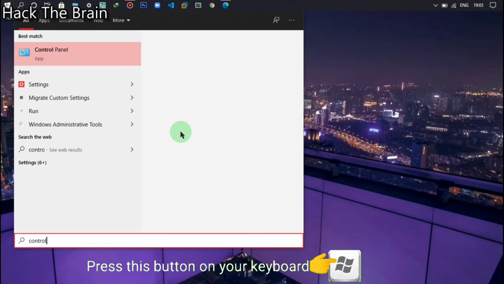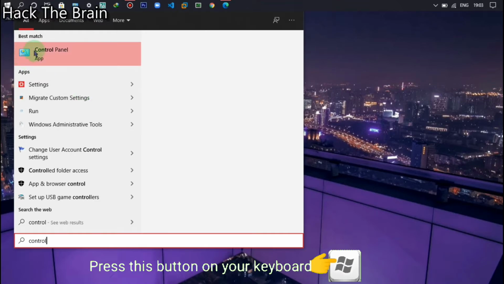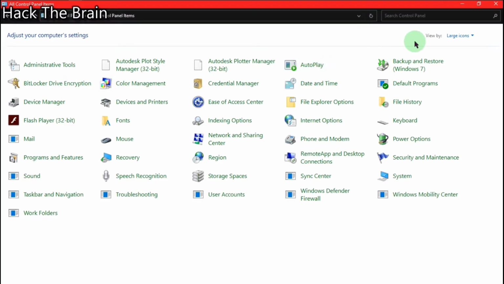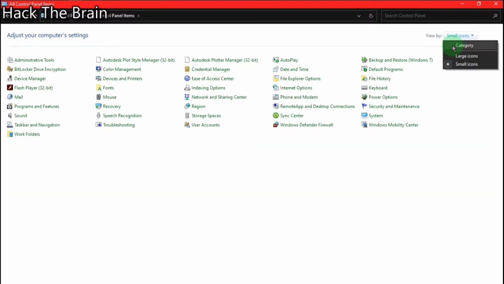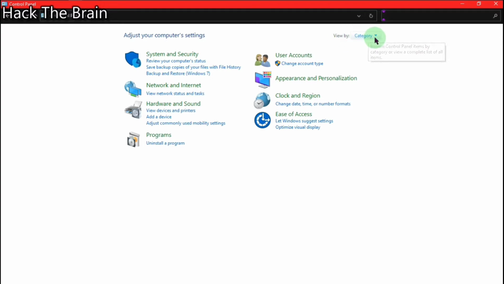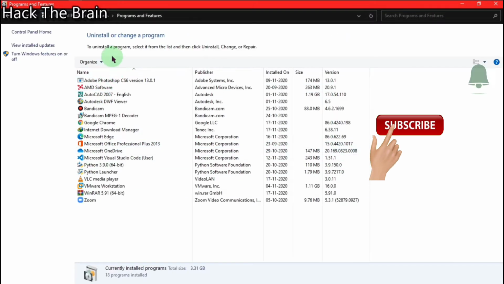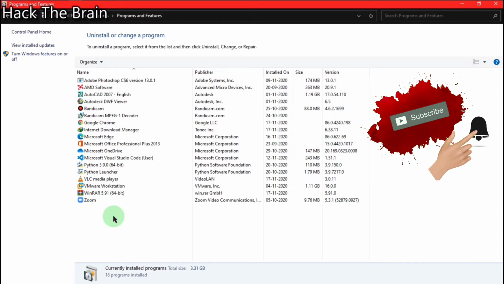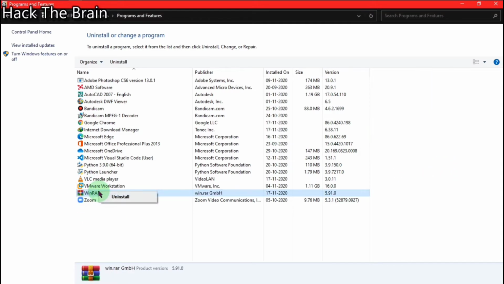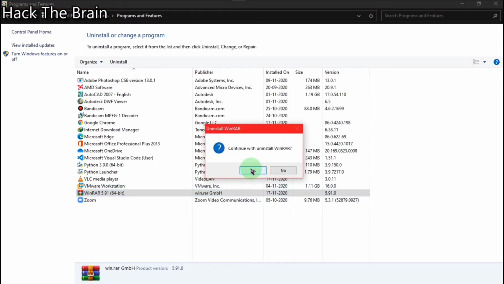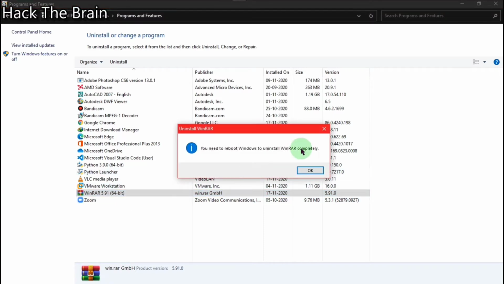Open the Control Panel, and if you have a different interface like this, change the View By option to Category on the upper right corner. Click Uninstall a Program under the Programs category. This is the list of software you installed in your Windows manually. Just double click the software which you want to uninstall, and it's simple, but it's based on this software.